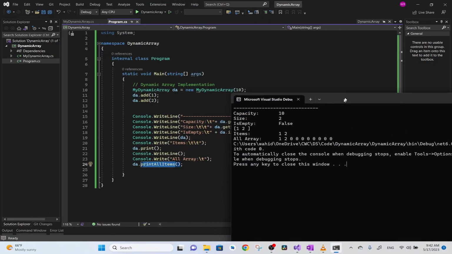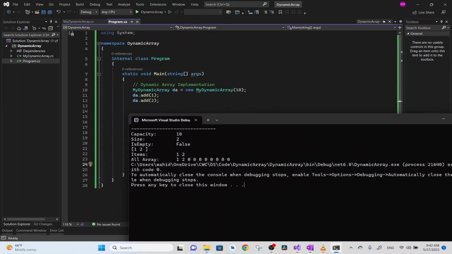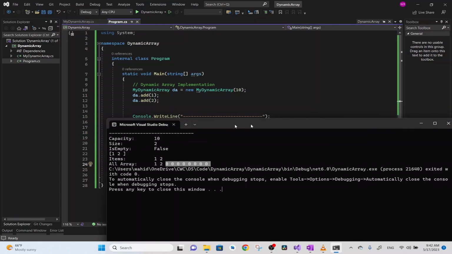So we can see the capacity is 10. We have entered 2 elements, so the size is 2, isEmpty is false. So this is our array having 1, 2. We have a white space here, we can remove that. So the items we have entered are 1, 2. The whole array up to capacity shows 1, 2 entered going all the way up to 10. The rest of the elements are initialized to 0.